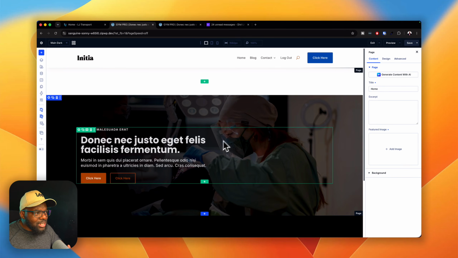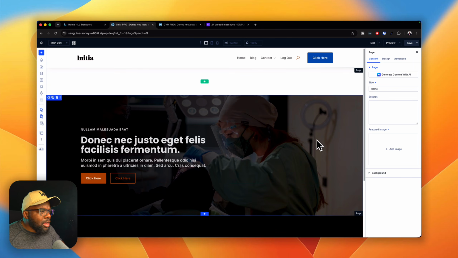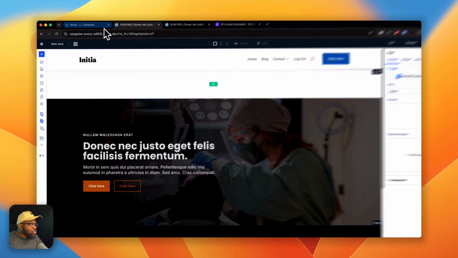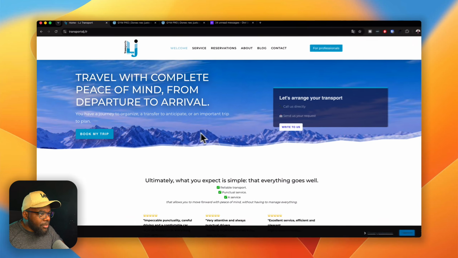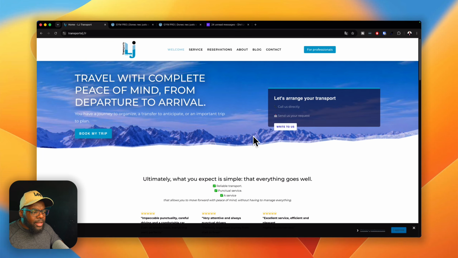So now that it's added, you can see by default, I have this image here of a dentist, but because our design here has something to do with transport and we have mountains here. So one of the design tips that you need to bear in mind when you're designing websites is to make sure that the visual that you have has an idea of what the website is about. So in this case, I can see here it says travel with complete peace of mind from departure to arrival. So this has to do with some sort of a travel business.